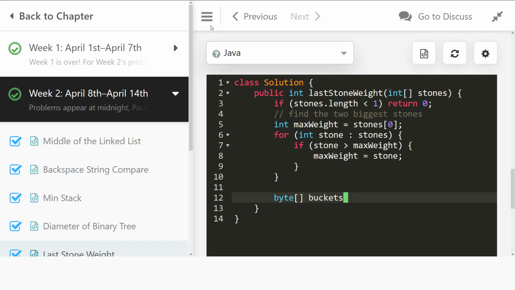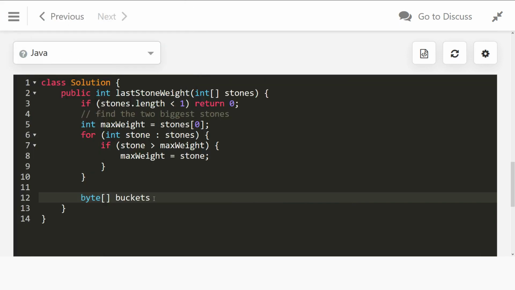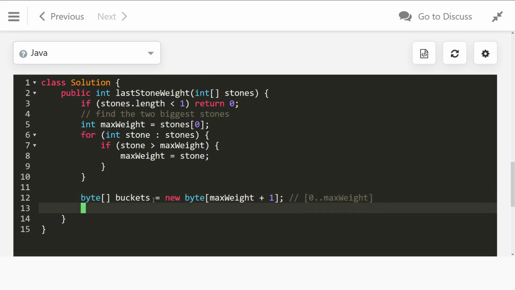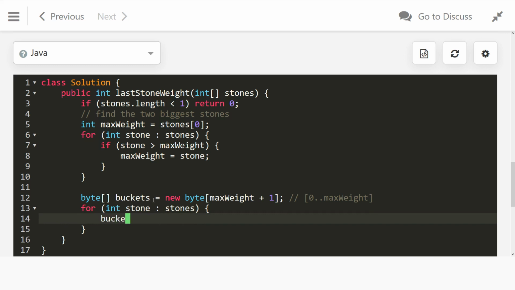So here we're going to use our byte array of buckets. And we need to hold the maximum weight plus 1, because this will give us the 0 bucket all the way to the max weight bucket inclusive. Okay, so let's fill up our bucket. So we'll read over again, and our buckets at this weight, we're going to give it our stone.